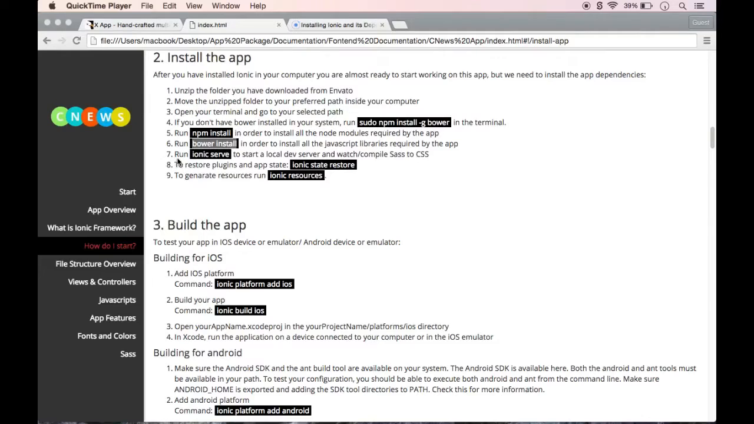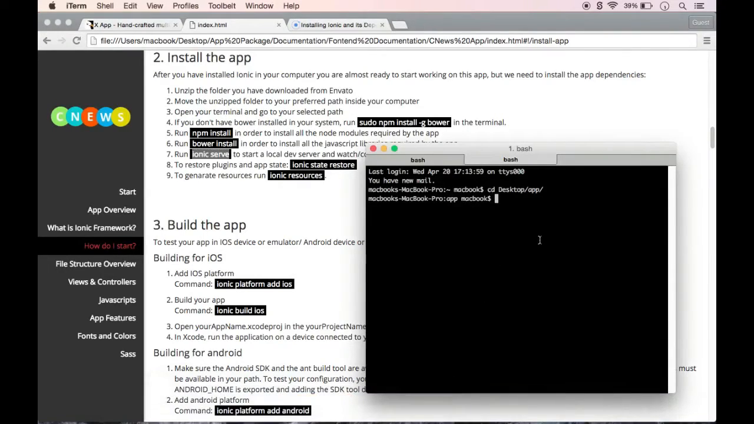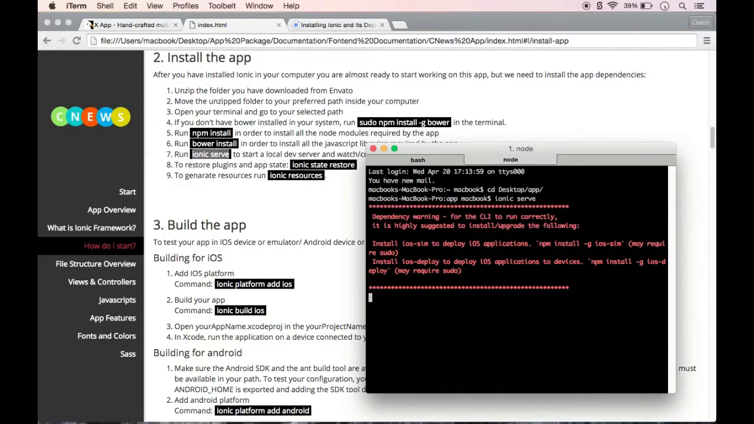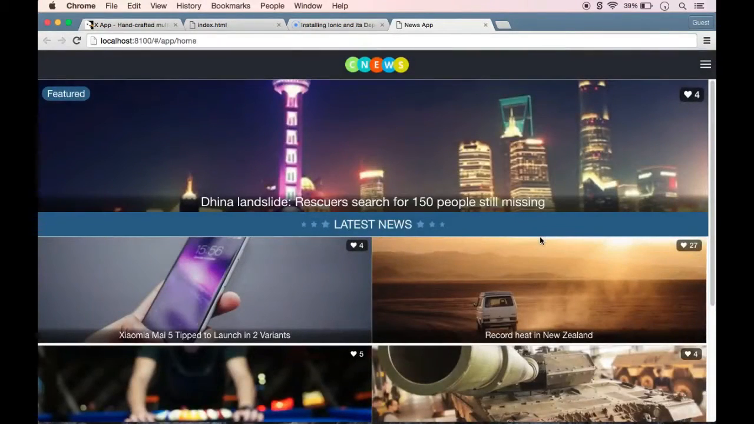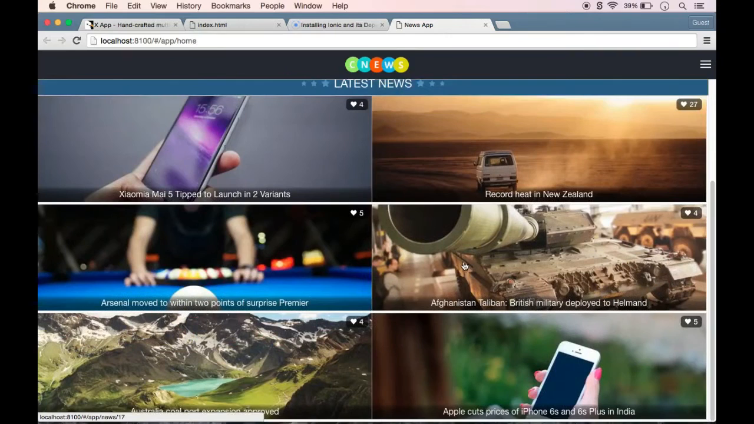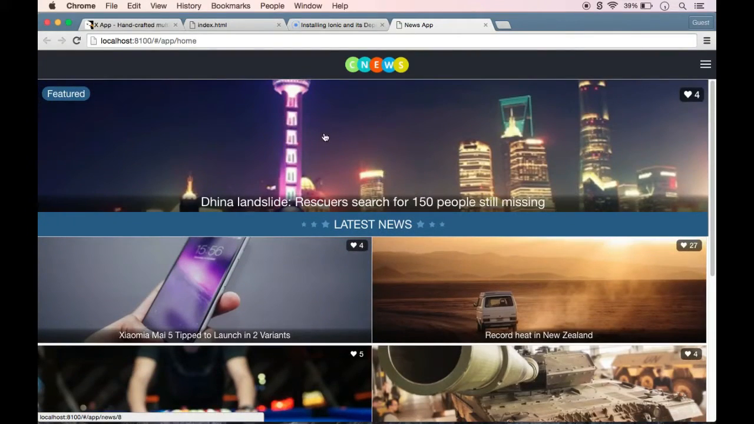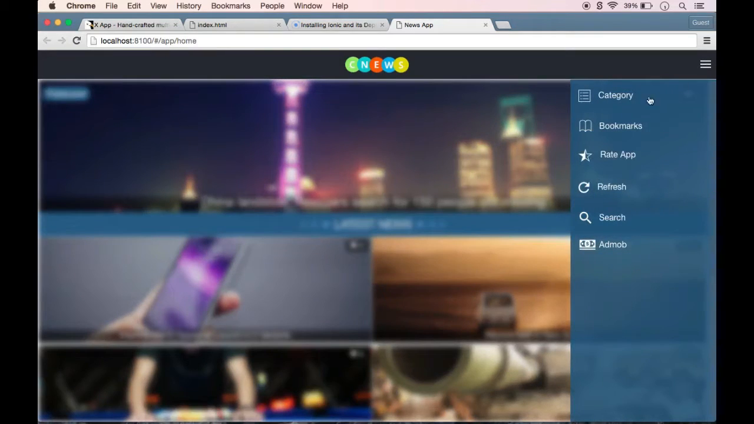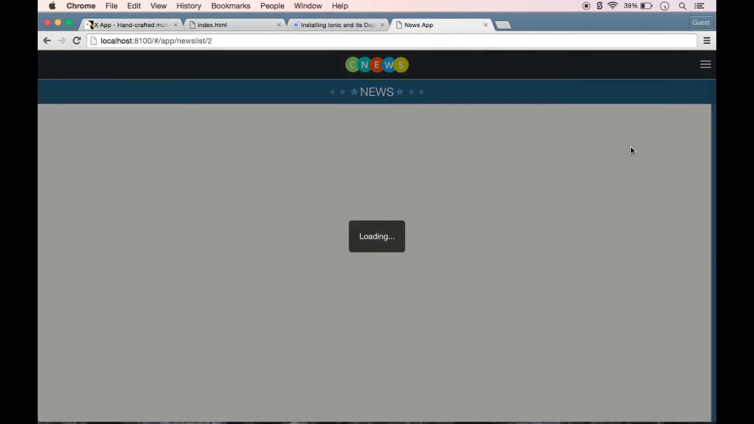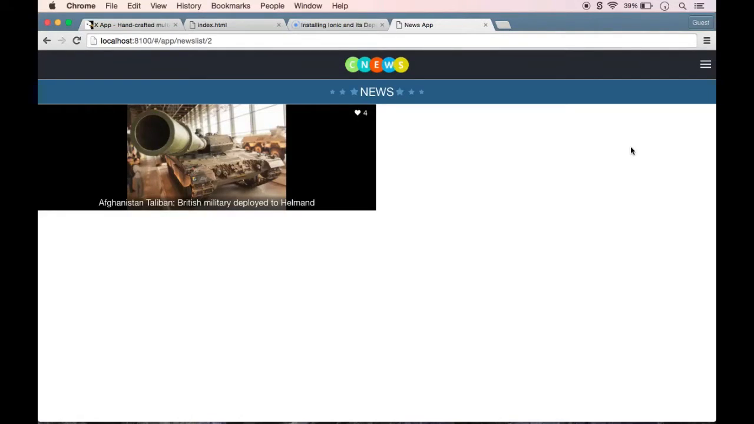Now the next step is run ionic serve to start a local dev server and watch compile. So our app is now ready, and we can run the app by this command. Paste it in here, enter, and the app is up and running. As you can see here, the app is functioning as it should. And yeah, this is how we set up the front end of all the apps.